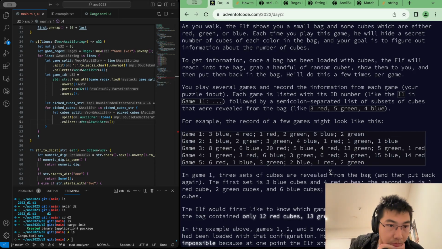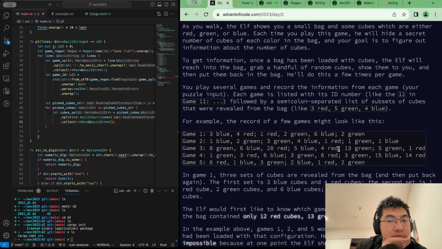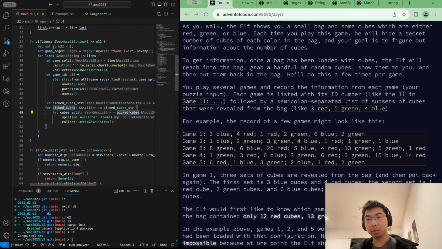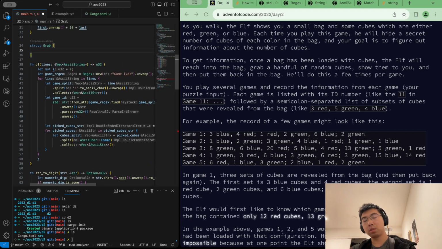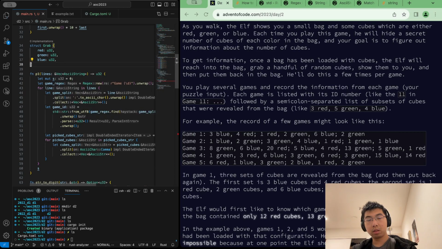Okay, and then let's put a, okay, now we want to track how many of each thing, of each color we have. So let's just make a struct, call it a grab, very straightforward. Red, green, blue. Honestly, we don't even need to do that, but whatever.